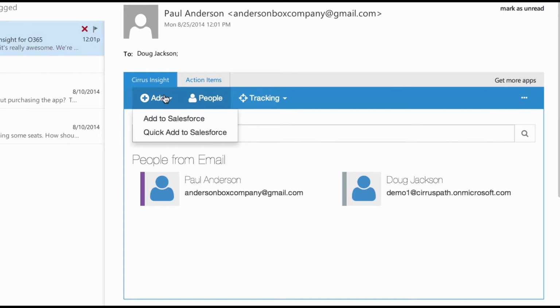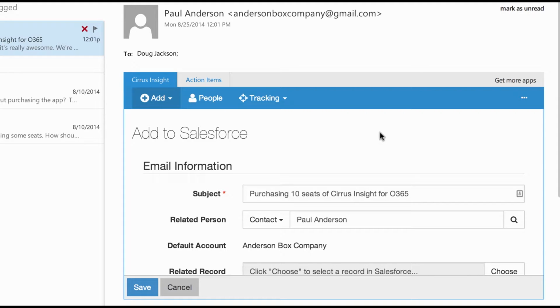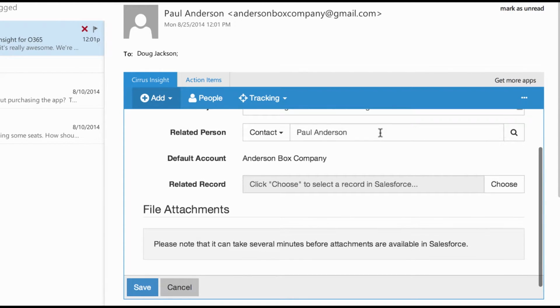I just click Add, and then I click Add to Salesforce. As you can see, Cirrus Insight has automatically pulled in the subject, the related person, and the default account. However, I can also relate it to an additional record.